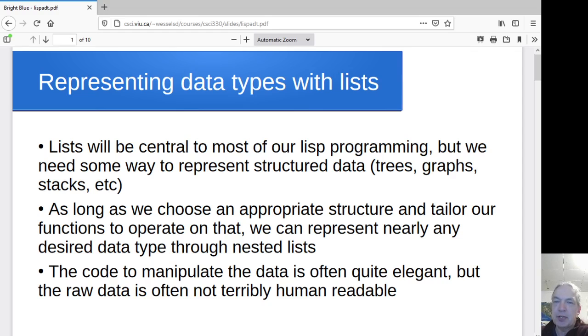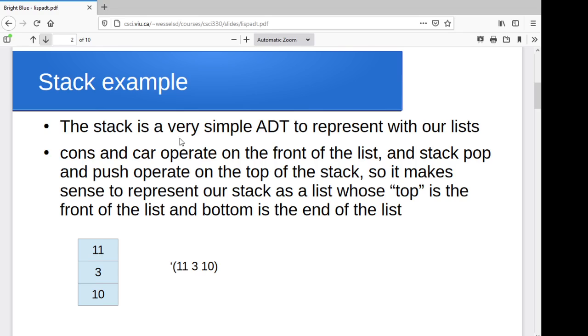So we'll just work through a few examples today and see if we can get the hang of it. All right, again, as long as we can choose an appropriate structure and tailor our functions to work on that, we can represent pretty much anything we like. Now, the code for working with our data type is usually going to be pretty reasonable, readable, elegant. But if you start looking at the actual raw data for your graph or for your list or whatever, it's not going to be terribly human friendly, right? So this is going to work well from a coding perspective, but you're really probably not going to want to go through and start trying to draw up your examples by hand too often, once you get past the basic testing. So we'll start off nice and easy.